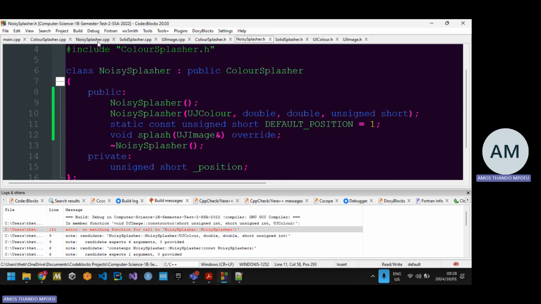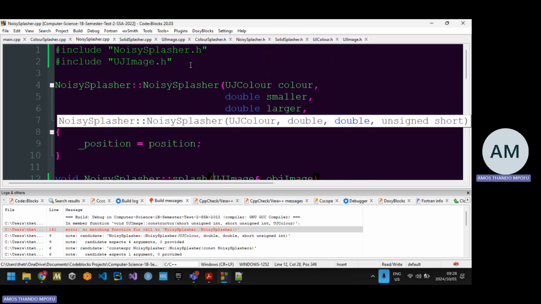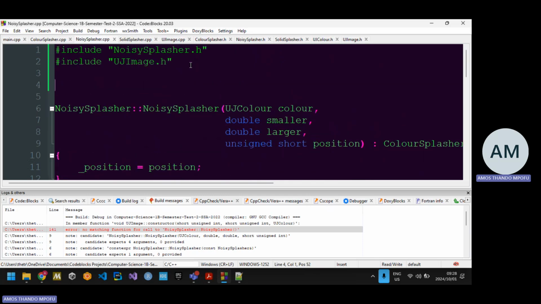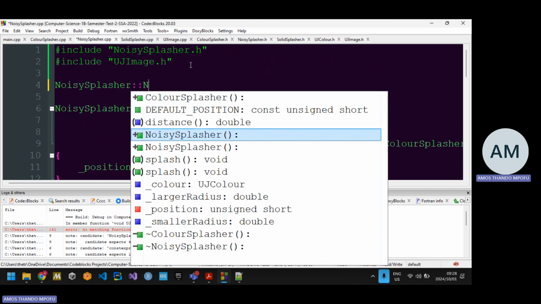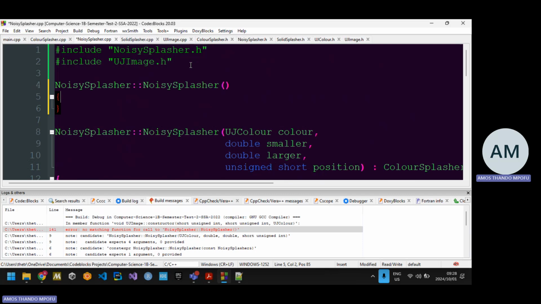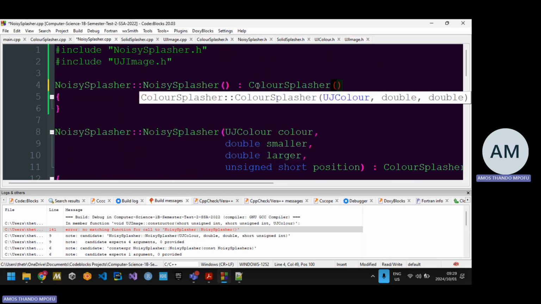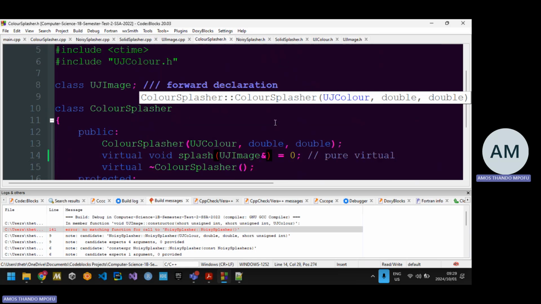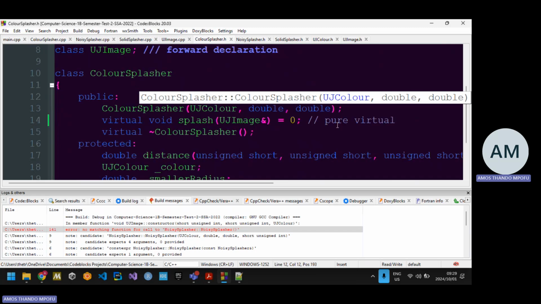Then in noisy splasher.cpp, which is a bit far, I'm going to come here and write the noisy splasher constructor. Remember, we just do constructor chaining. So I need to chain it to my base class. This is a default constructor, so now I need to make use of default values. So I'm going to say color splasher. If I recall, color splasher has constants, right? We just use the constants inside. Oh, it doesn't have them. Okay, I thought it was going to have.